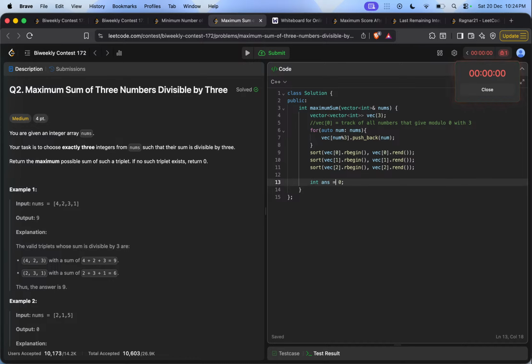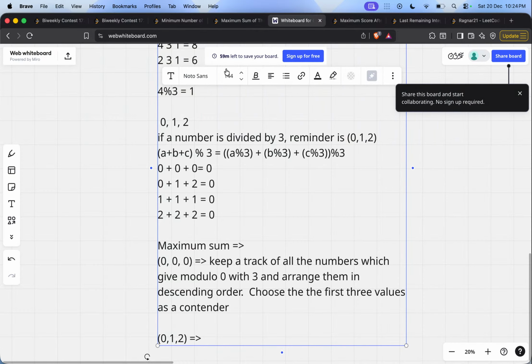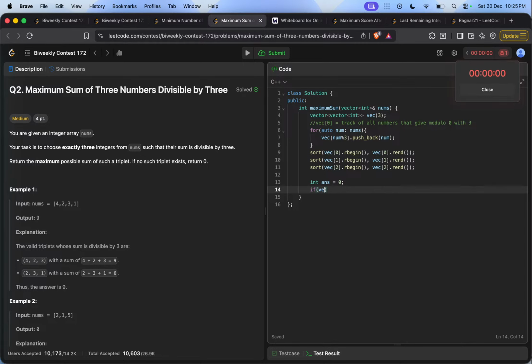Now create an answer value. What does this answer say? Answer gives us the maximum among all the contenders. Alright, now iterate over all the possible contenders. The first contender was 0, 0, 0. So if vec at 0 dot size is greater than or equal to 3, because we need at least 3 elements to have a scenario of 0, 0, 0, then answer is max of answer comma vec at 0, 0 plus vec at 0, 1 plus vec at 0, 2.